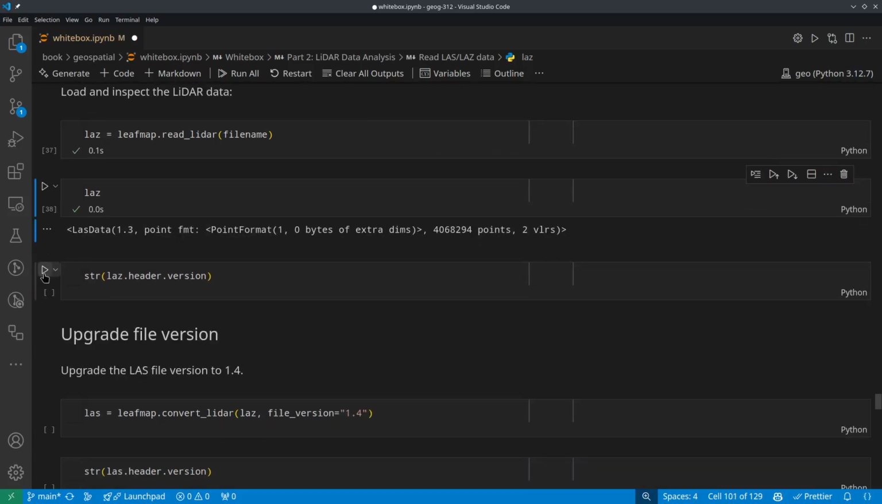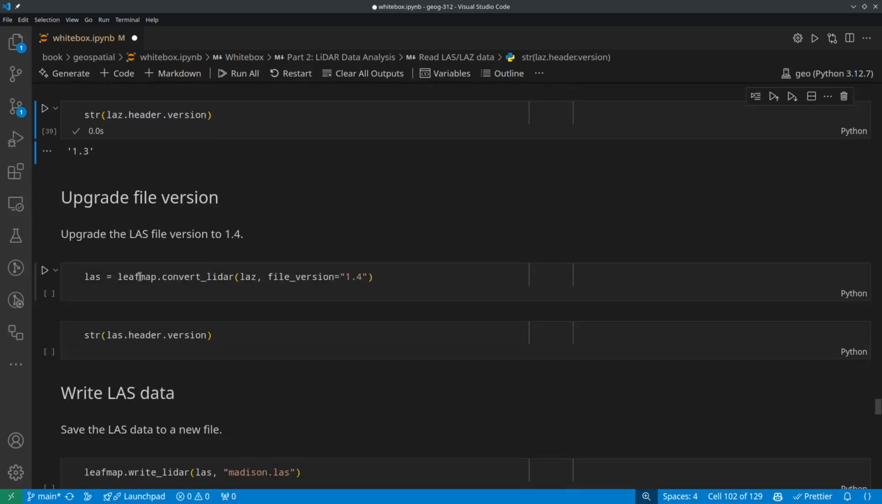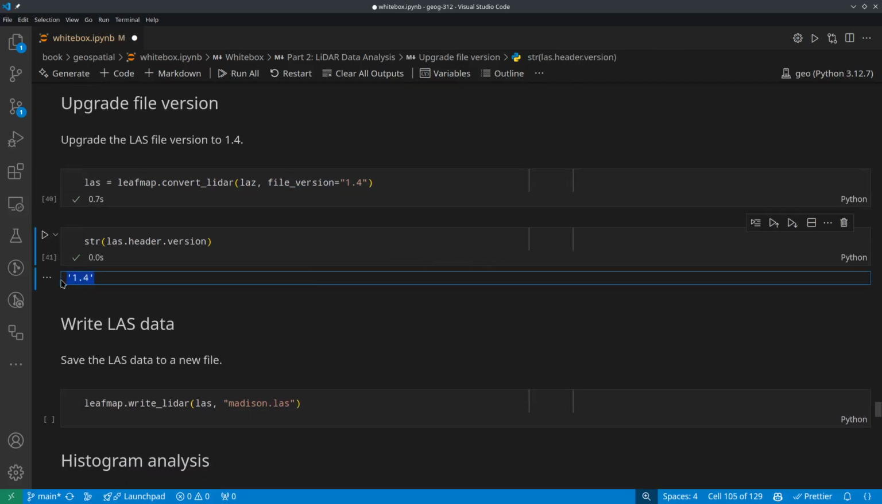LAZ is basically a compressed LiDAR data format. And this one shows you, for example, the metadata. What's the version? For example, this is LiDAR LAS format 1.3. The latest one is 1.4, so we can convert this one to the latest one. And then you can show, for example, the version. Right now, this is 1.4.